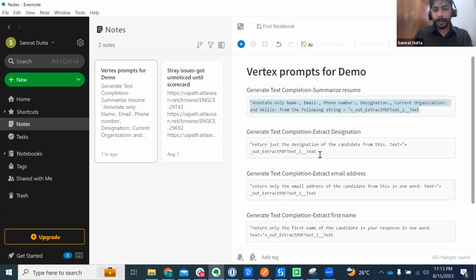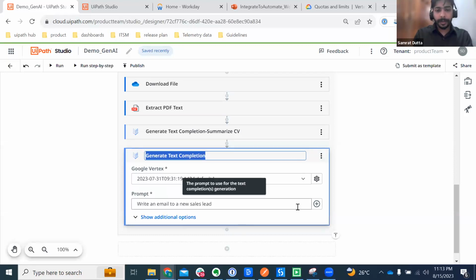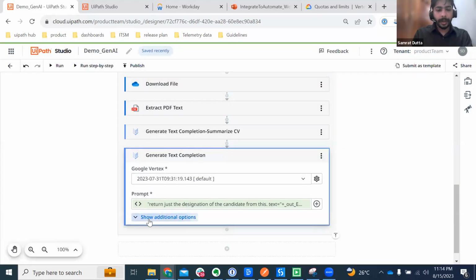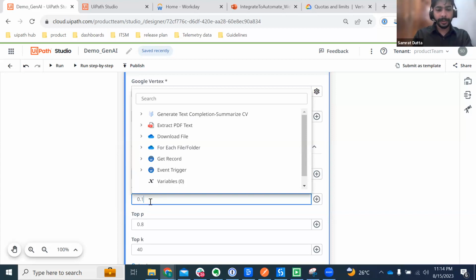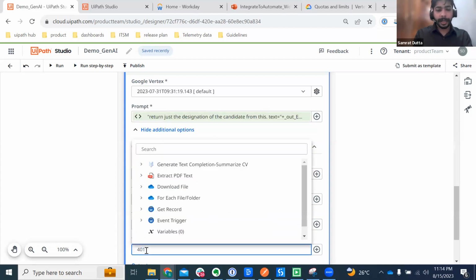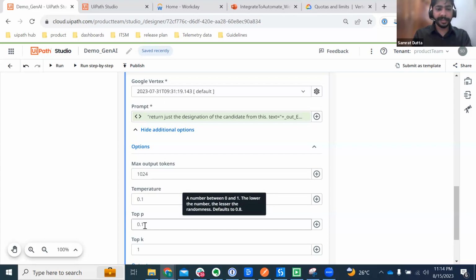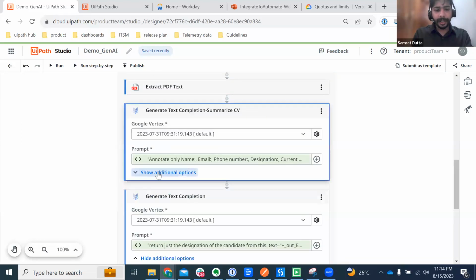And going to the prompt, I'll extract the position of the candidate first. Sorry. Use the expression editor again. Great. One thing I forgot to show is that optionally, you can reduce the randomness of the response from AI. So let's make sure that the response from AI is at par with what we expect. If you look at the description, it reduces the randomness as we reduce attributes like temperature and top P. And similarly, we also need to do it here.